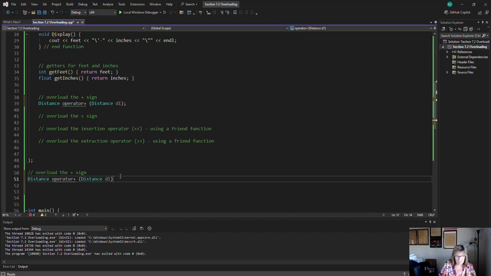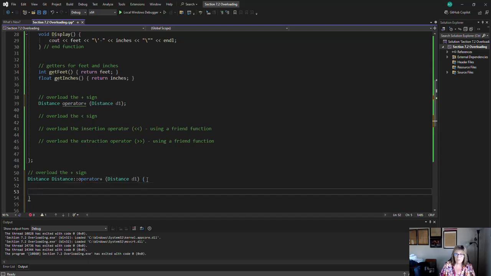A couple of things that I need to do to clean it up. I'm going to remove that semicolon. And then I also have to, because it's being defined outside of the class, use the access operator with the dual colons in order to indicate that it is of the distance class. This function is from the distance class. All right, so we'll have my opening and closing curly braces.